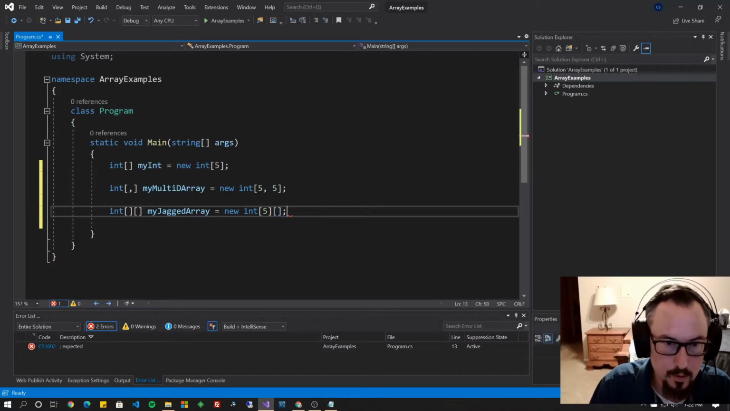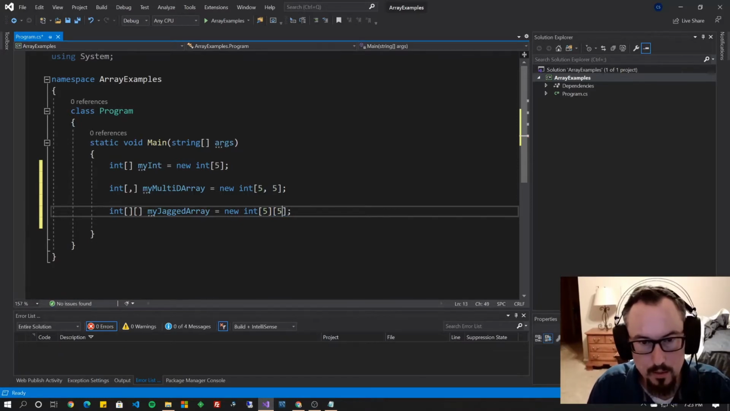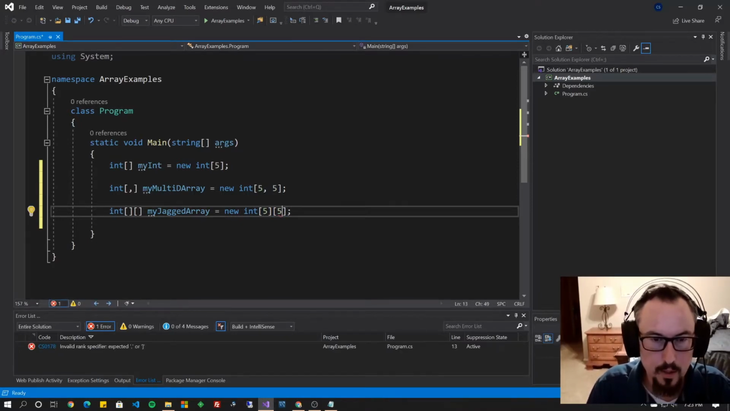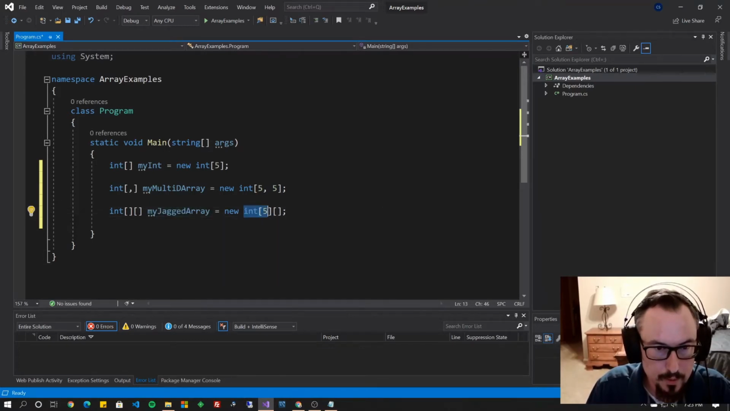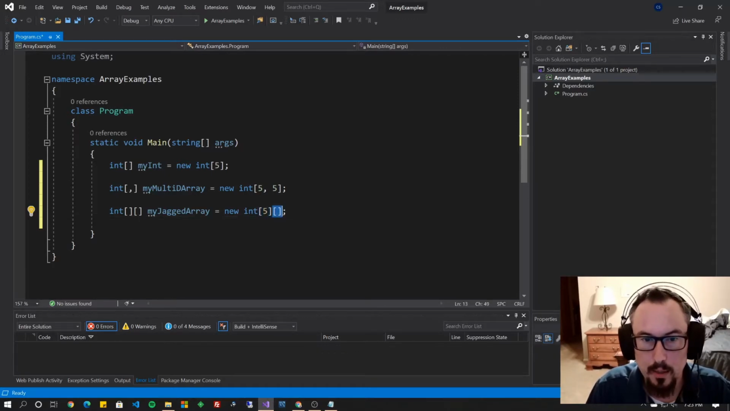Here it gets interesting, because you'll notice that you can't put the second 5 here. You see how it got underlined in red? It doesn't like that. You're not supposed to do that, because what's really happening here is you've got a one-dimensional array, and each one of those elements within that one-dimensional array is a reference to another array.